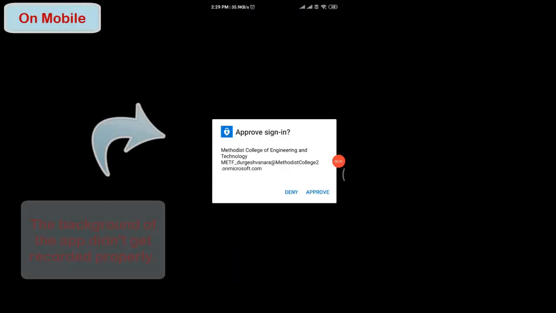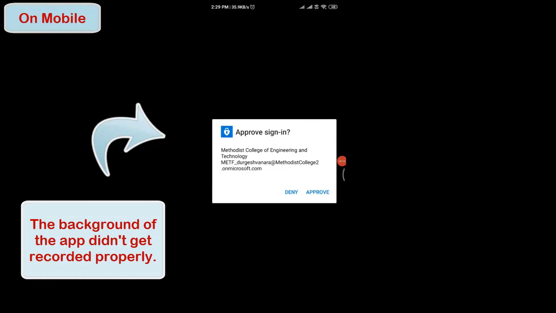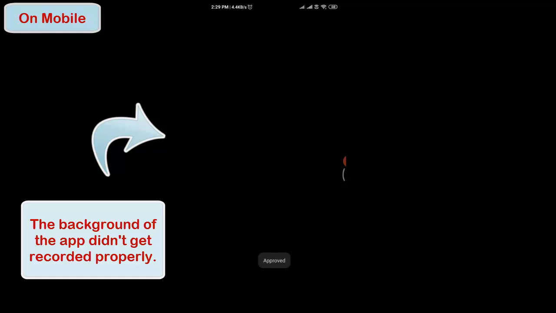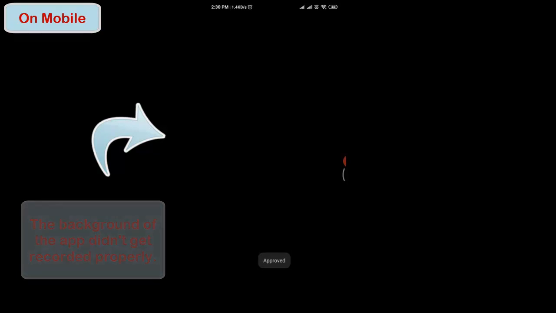So as soon as you click on the next button on your desktop, you will get a notification here like this, and this notification will appear only when the app is open. You just have to tap on approve on your mobile, and then on the system it will sign into your account.